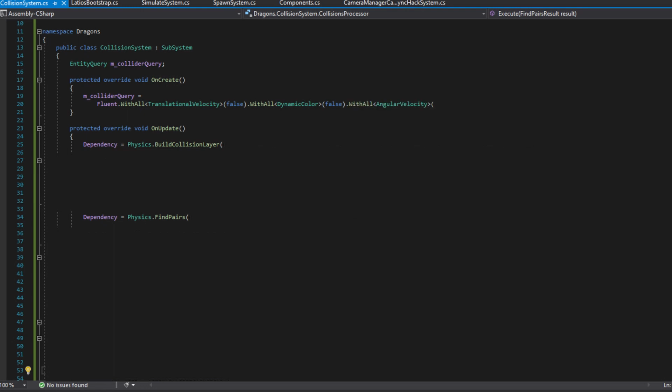We only read the angular velocity, so we set the read-only property to true. We also want to ensure that this entity query meets all the required criteria for build collision layer. So we use the extension method patch query for build collision layer. Yep, Fluent is a fully extendable API, and it even has special methods for automatically resolving conflicts. The last step is to call build to get the actual entity query.